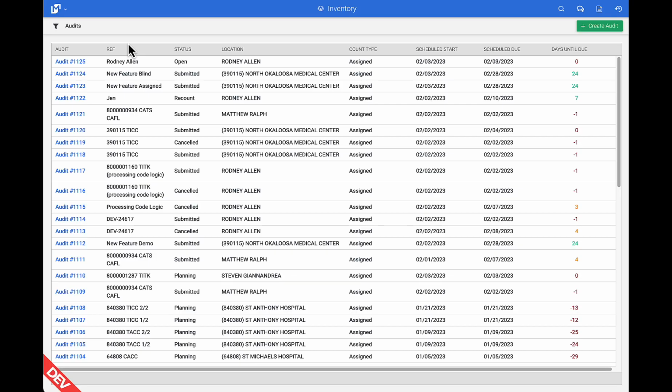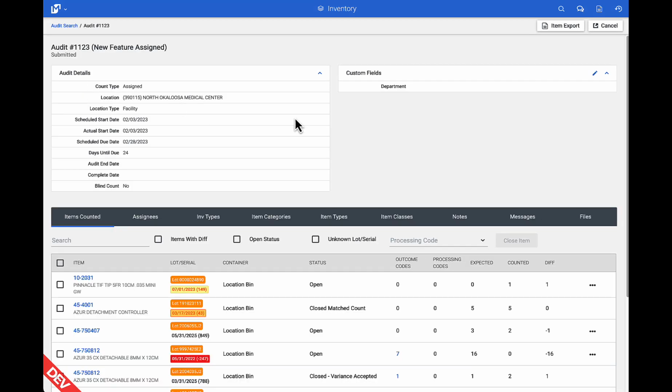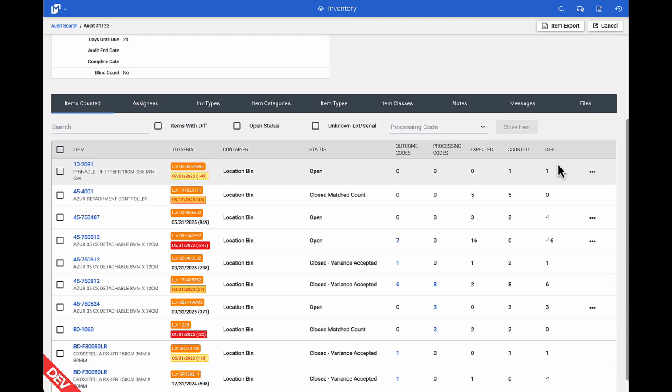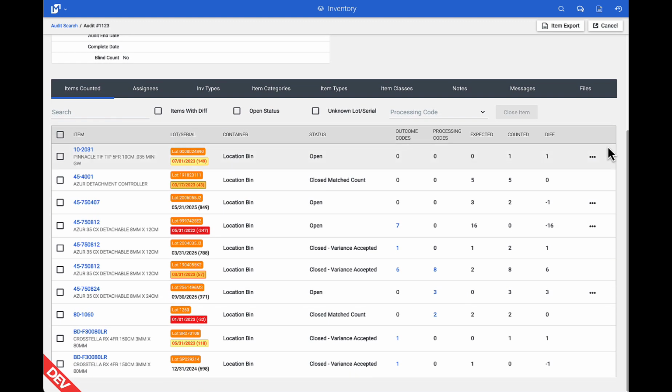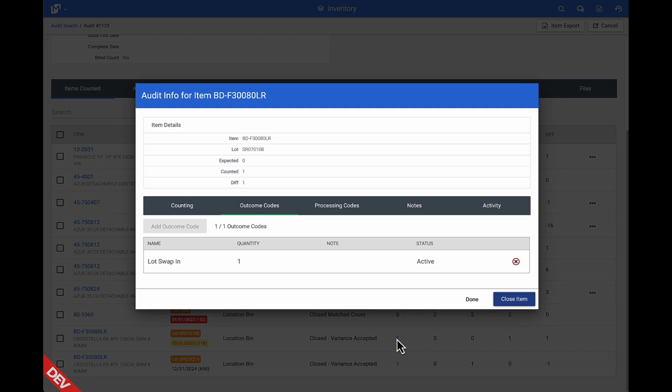Now we'll transition to the web to talk through the new outcome code feature. We'll go into the audit we just submitted. Outcome codes are used to explain variances that exist at the outcome of the audit. When a user counts an audit that results in missing or extra items, outcome codes may be automatically applied at the point of submitting or manually applied after submission. By looking at the outcome codes column, users can see which items automatically had outcome codes applied and what they were. By clicking into the outcome code, a user can see more details about the outcome codes that were applied.